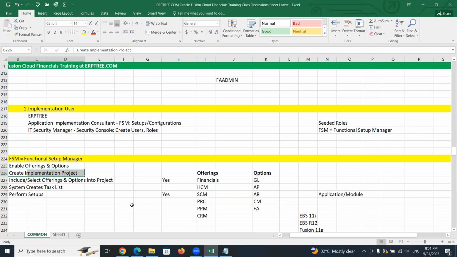First, you have to enable. Once you enable, those would be available. Then you can create an implementation project and select which applications you are going to implement. Accordingly, you can select offerings and options into this implementation project. The same point I mentioned here: include or select offerings and options into the project. Why do we have to select these offerings and options into this project? To perform the setups.